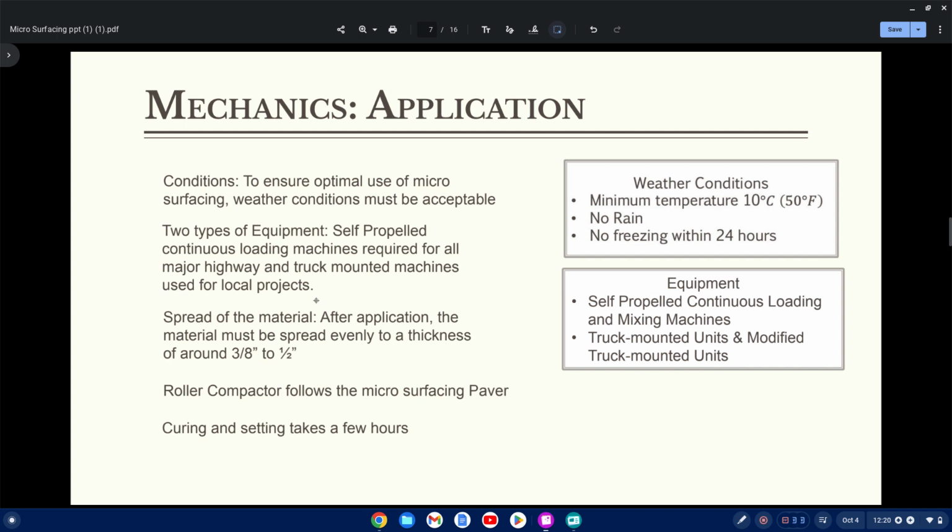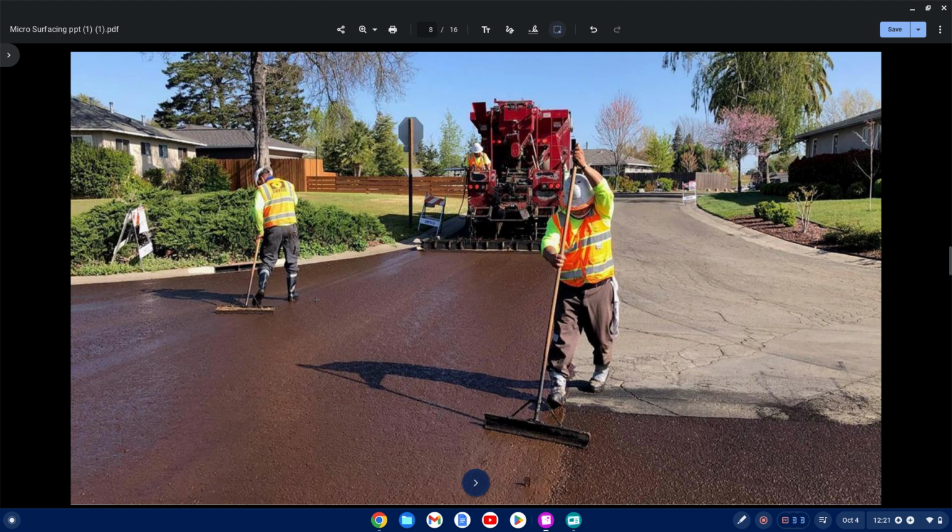And once the microsurfacing is applied, you need to spread the material to around 3/8 inch to a half inch. After that, a roller compactor follows the microsurfacing paver just to get it nice and compact and help it set and cure and get it nice and strong. And as you can see here, there's some guys spreading the microsurfacing. Here's the machine in the background here. There's a man operating it. And this is just to make sure it's nice and uniform and everything's even.